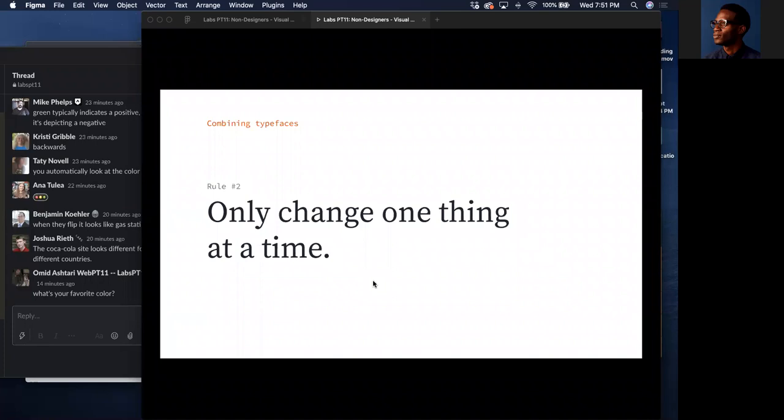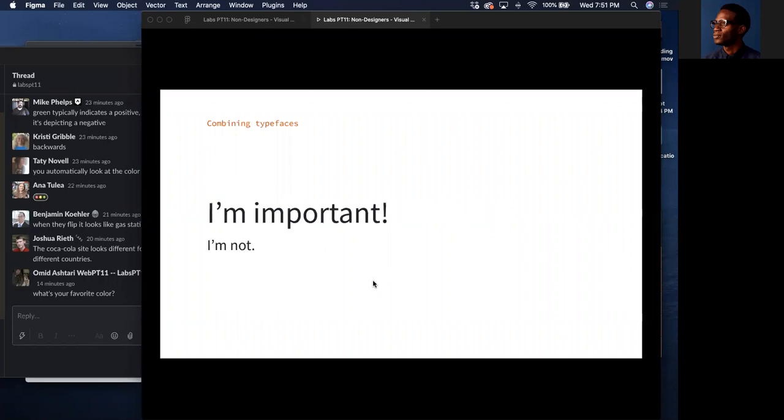The second rule here is to only change one thing at a time when you're thinking about combining typefaces. An example of that is represented here. These are the same exact fonts, not different weights, just different sizes. And you can see there's a lot of contrast created here. We didn't need to combine the typeface, but here we're trying to use the same font to see if we can create some contrast. And it's not working that well, but the size is doing a pretty good job.